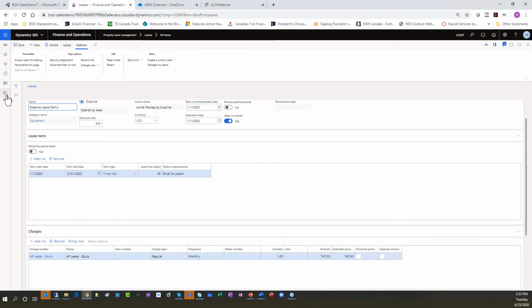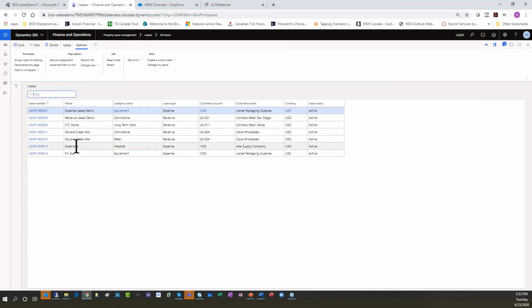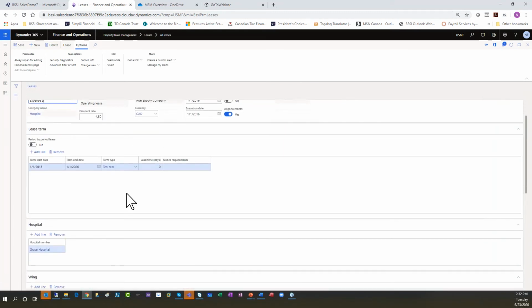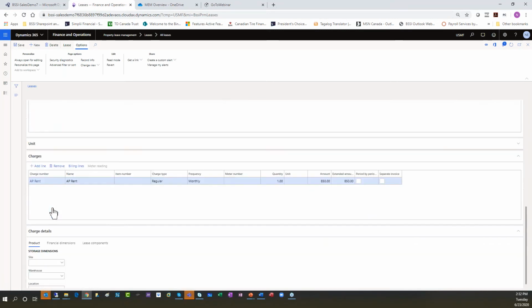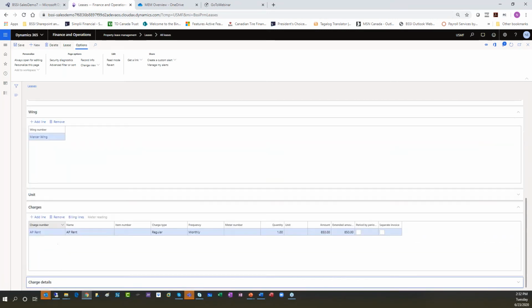Let's go back and look at one more lease. I'm going to come back and look at one that's got a little more complexity. Again, we have an expense lease. This is the hospital, and again, in this case, we're going to have our three levels. So we have the hospital, we have the wing, we have the unit. Underneath that, we then start adding the charges.